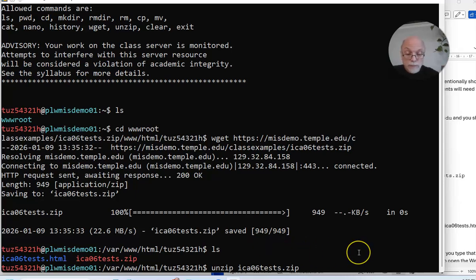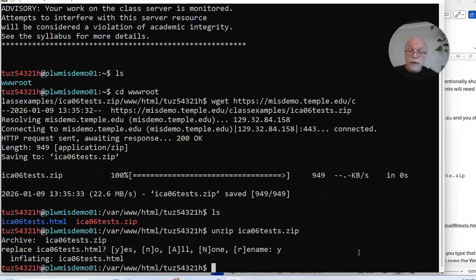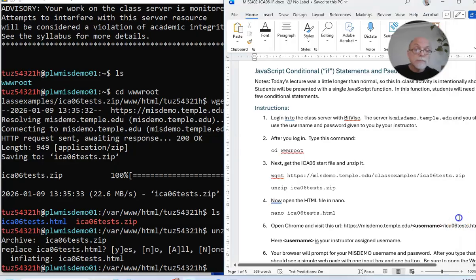Okay, so I unzip the file, enter, and it says, hey, look, ICA06 test.html is already there. Do you want to replace it? Yes, I do. Okay, great. Now I've got my file. What do I do next? Now open the file in Nano.